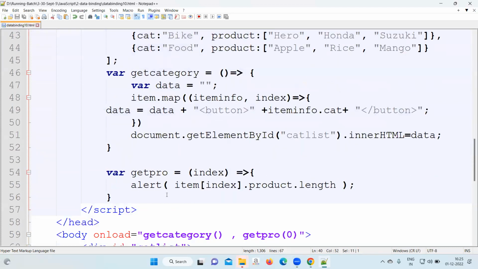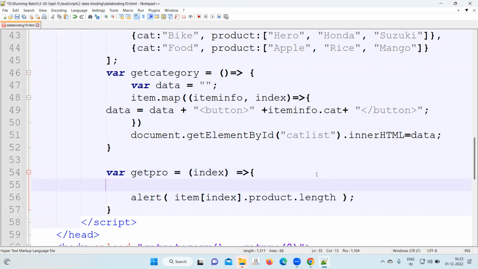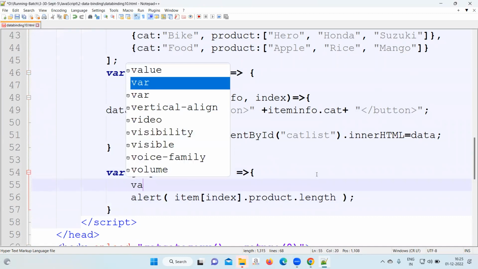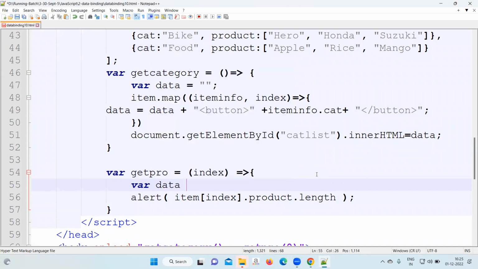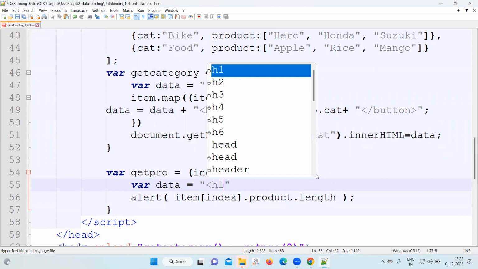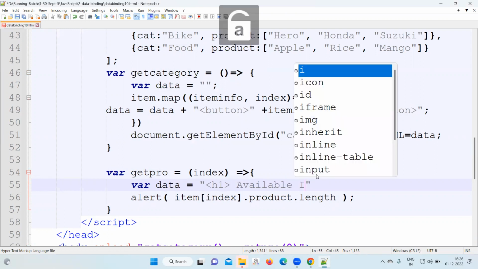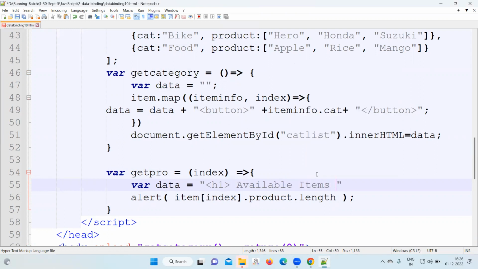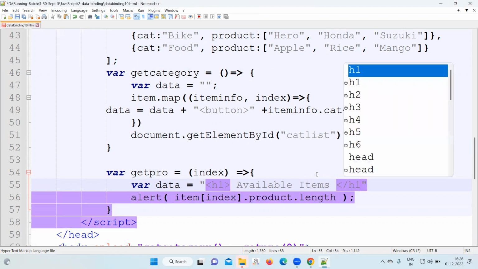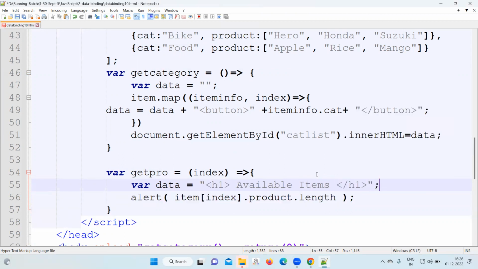Now come down. You need to run a loop for this. So create a variable in the beginning: variable data equal to h2, or maybe h1, available items, close the h1.